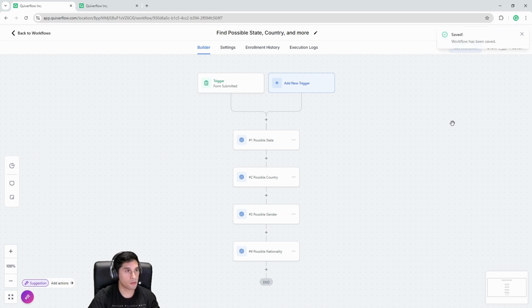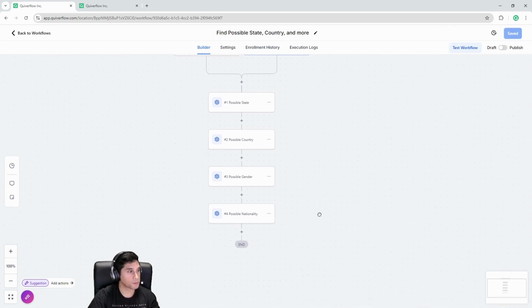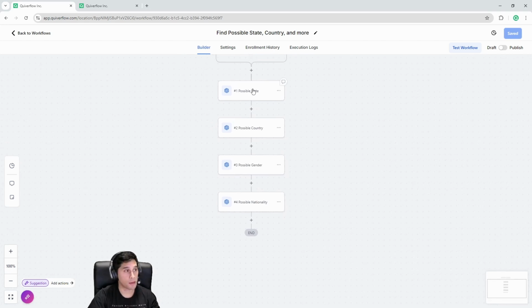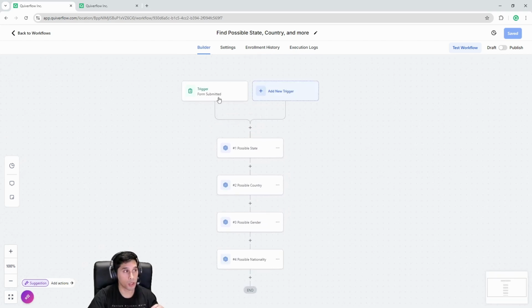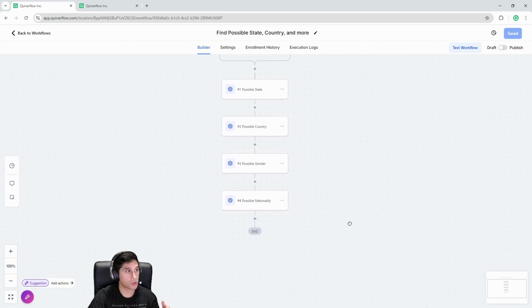We're going to save. And then the automation is going to get triggered by the form, and then it's going to send these prompts, and GPT is going to return a response to us. So now we've got to tell the automation where to save these responses. So the first one is state.